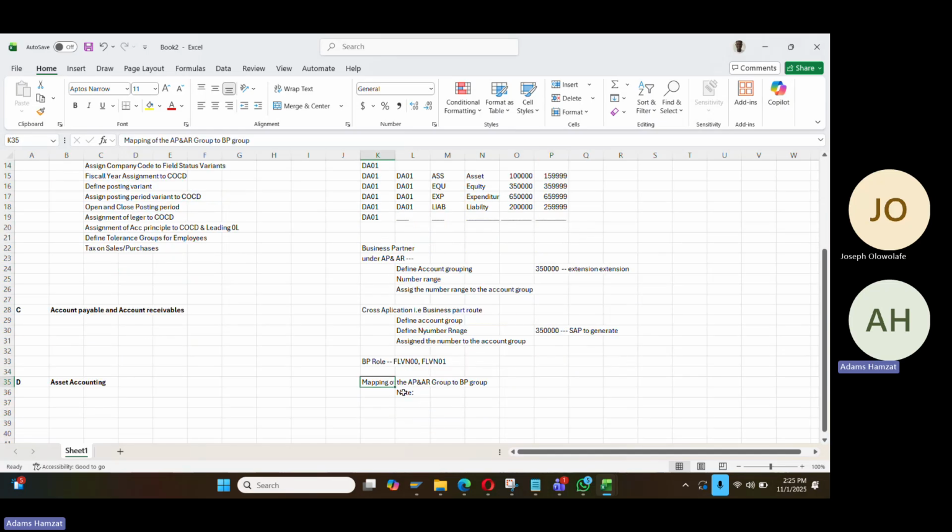I'm sure by the time you are doing your testing in your own various systems, you will see the issues. You won't be able to map it here. So you need to define account grouping, number range, define account grouping, number range, assign. They must be the same number range. I emphasize, they must be the same number range, and then you can do this mapping. So one of the things we have is one, let me see, A.